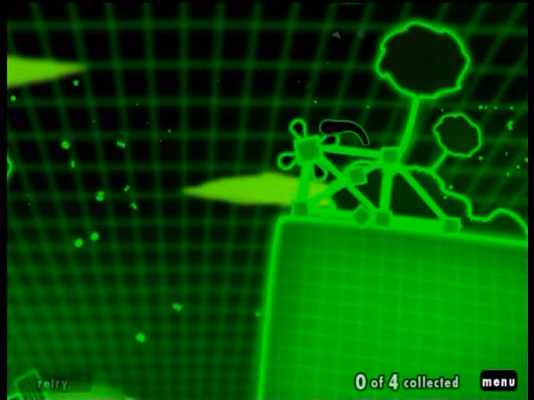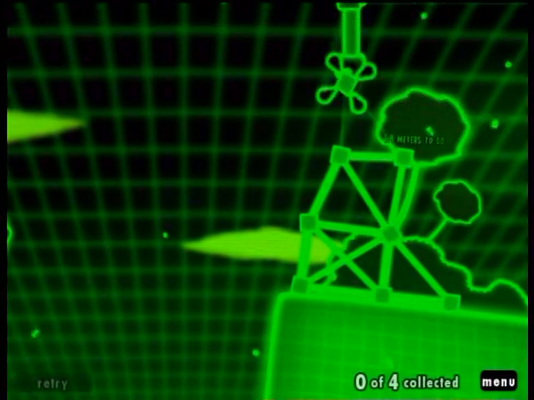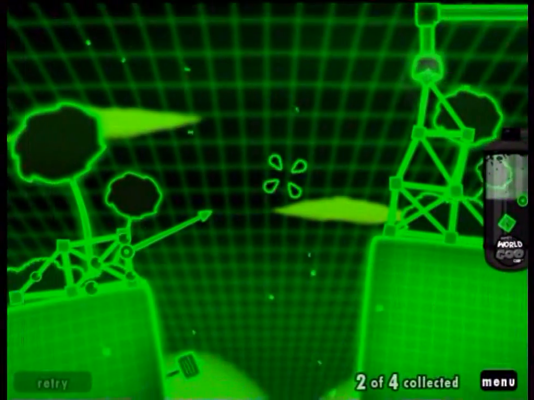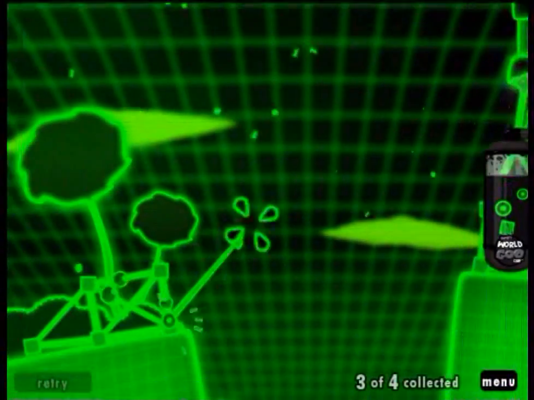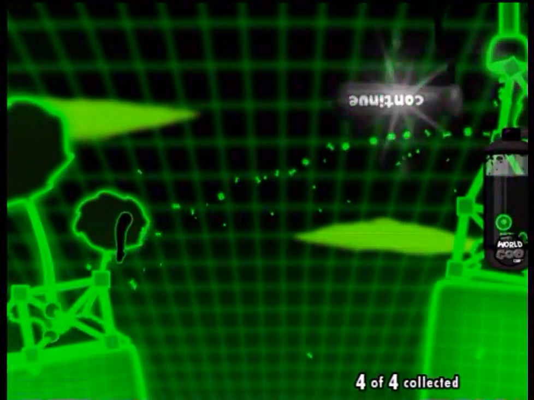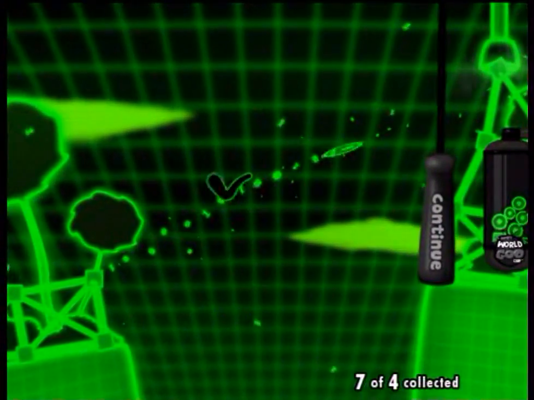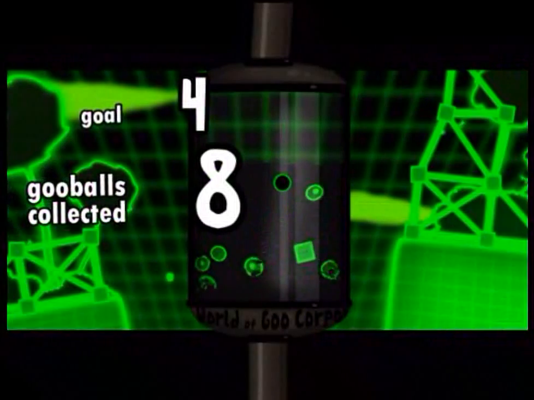So that wakes these up. And I can now build a structure up to the Goo pipe. So what I need to do now is launch the rest of these over. So that gets them all in. So now we have a new type of Goo Ball. It's basically the same as the Goo Ball, aside from a color, but it's not clickable.